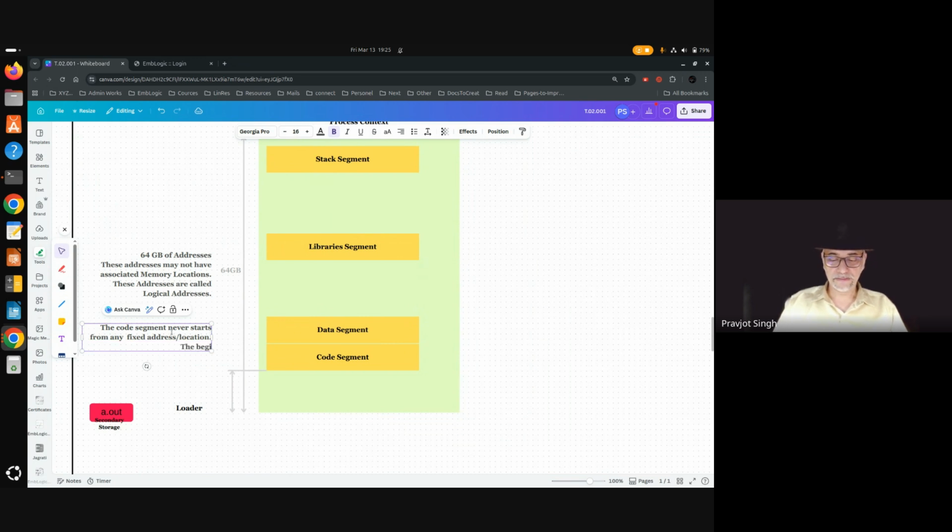The beginning position of the code segment is randomized using an algorithm called the address space randomization algorithm. Okay, address space randomization algorithm.